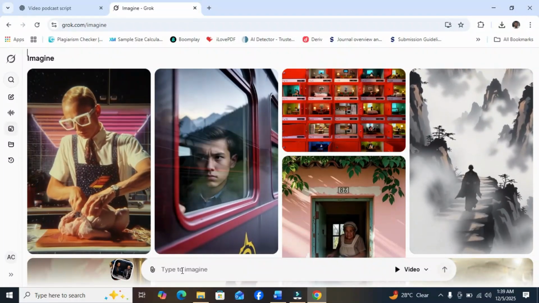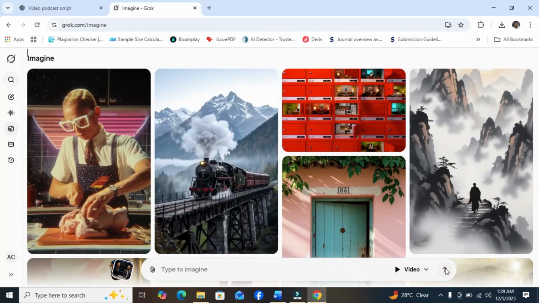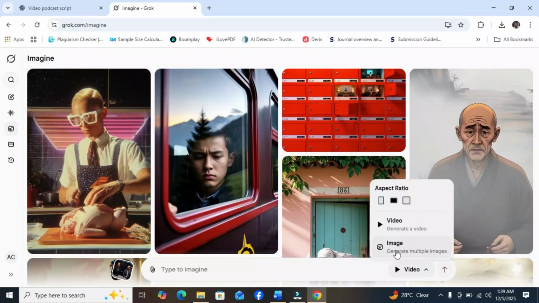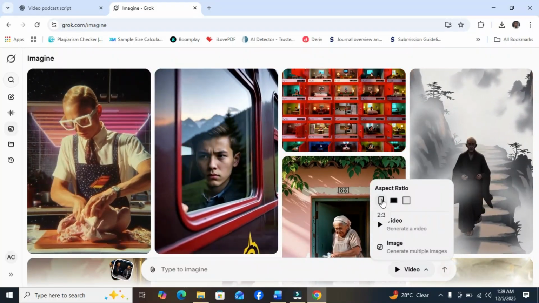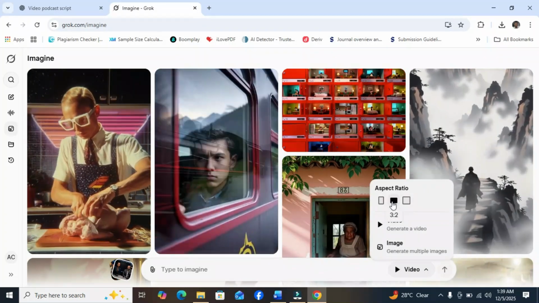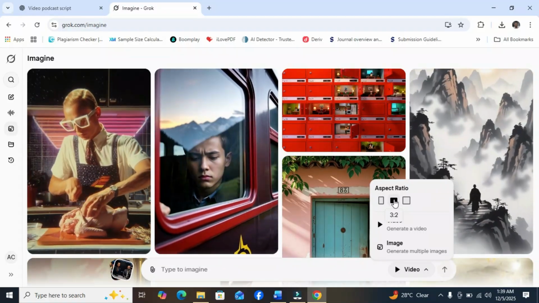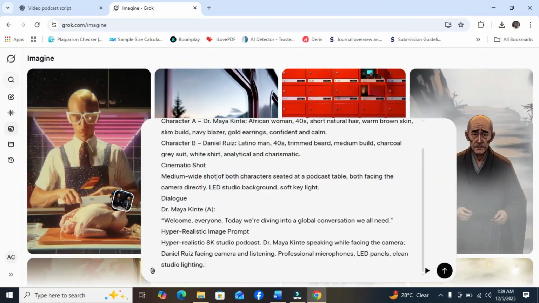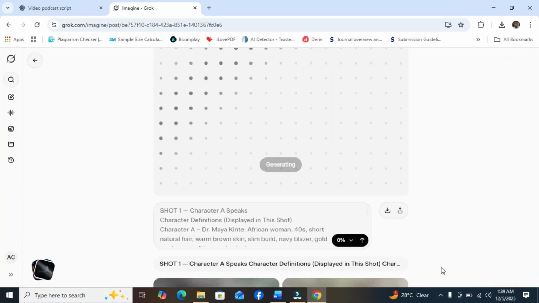Okay, you can see this is Grok AI. So we have options here, but on the right hand side, either you want to create an image or you want to create a video. I'm creating a video, and the aspect ratio says 2:3. We have 3:2. We have 1:1. I'm choosing the wide screen, which is 3:2 aspect ratio. Click here, then I paste the prompt. Then I click on this icon to generate the video.